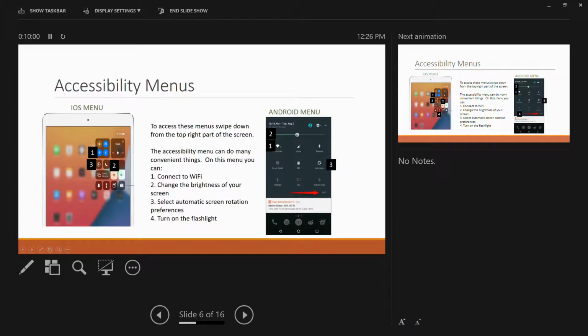Okay, number 3 is automatic screen rotation preferences. So if you're ever lying in bed with your phone and you're maybe lying on your side and you're trying to read something and your phone tilts a little bit, sometimes it'll switch orientation and it could be frustrating for people. So you can tell your phone you want it to only stay in portrait mode, which means you could turn your phone sideways or upside down and the screen rotation will never change.